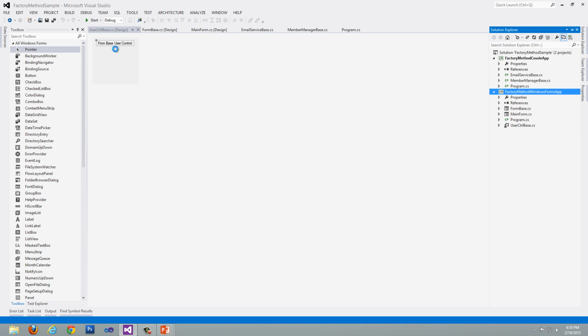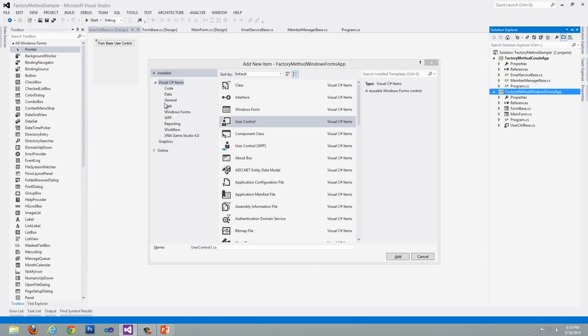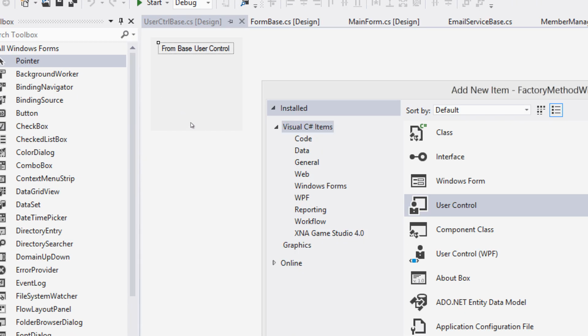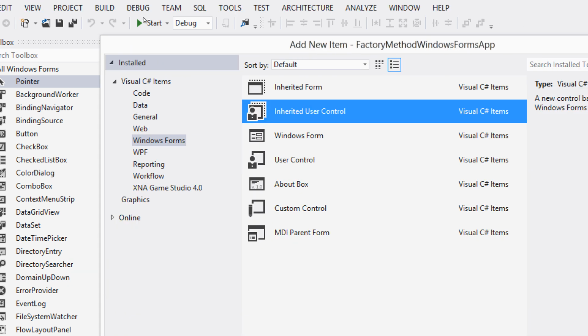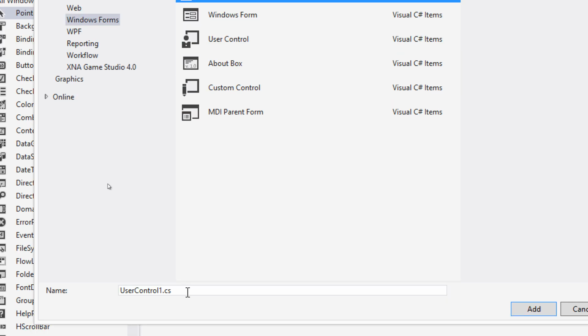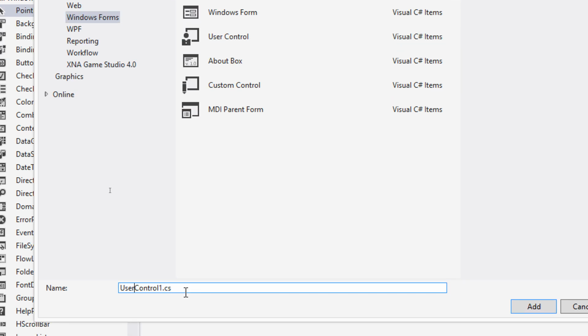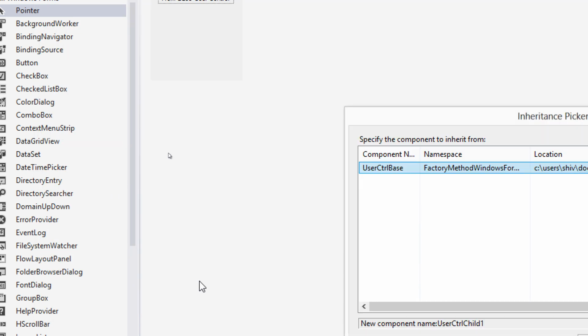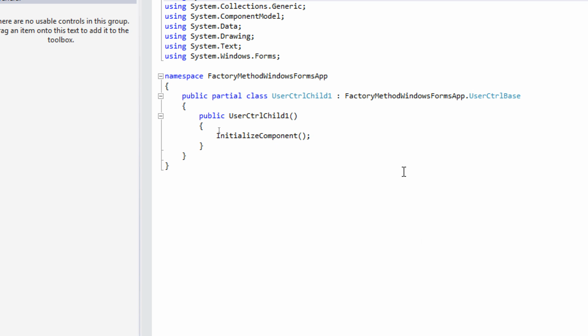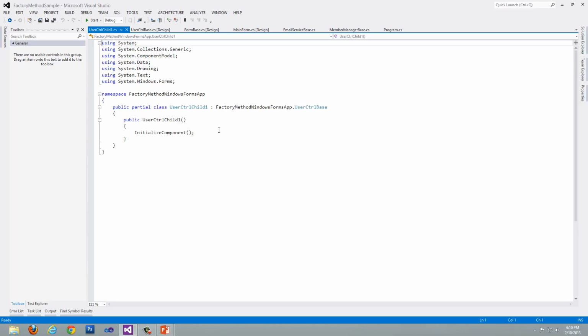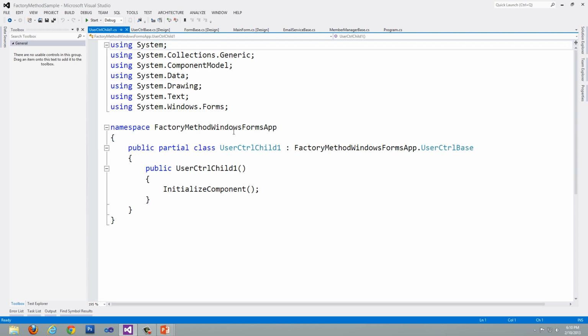So I'm going to create a new user control. This time, because I'm inheriting from a visual control, I'm going to click in there, and then I'm going to say inherit user control. And when I create inherit user control, I'm going to give it a name called user control child 1. And in this case, it's going to descend from our user control base. So I'm going to pick that. So that's it. That's how you visually inherit controls. So that's our child 1.